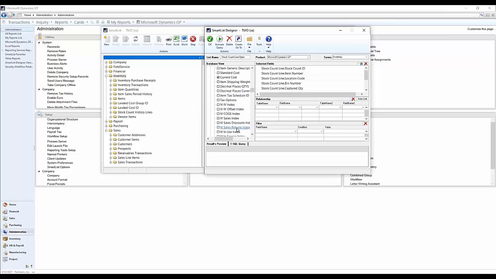And then anything else that makes sense from here, item class or generic description, any of those pieces of information that I think would be beneficial for my SmartList. After I've got those onto here, let's go back down to my stock count line. I'm going to shrink that up because I don't think I need anything else from there. I guess I could throw the count date in there just so that shows up. And then let's go ahead and grab my serial number information just in case. And from here, I'm just going to grab my serial lot number and variance quantity as well.